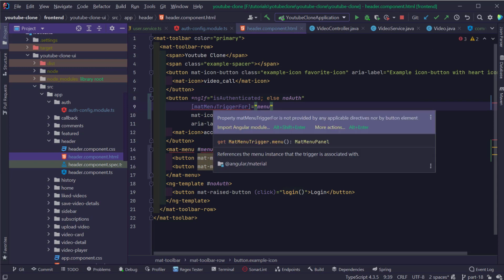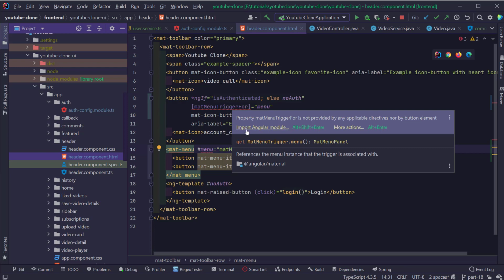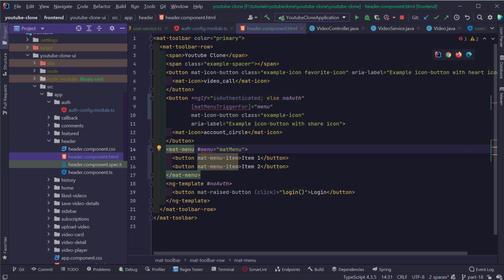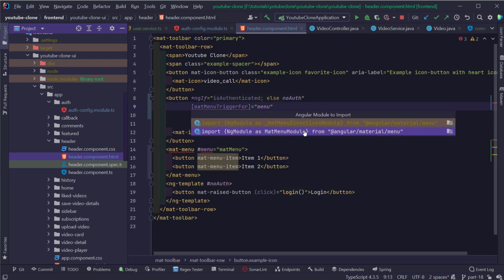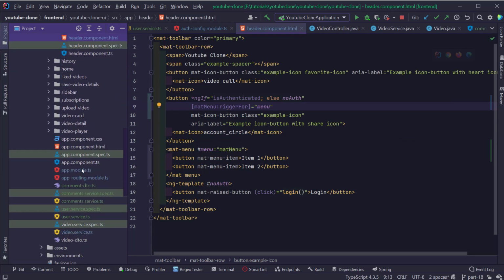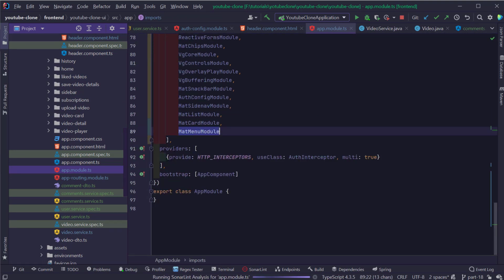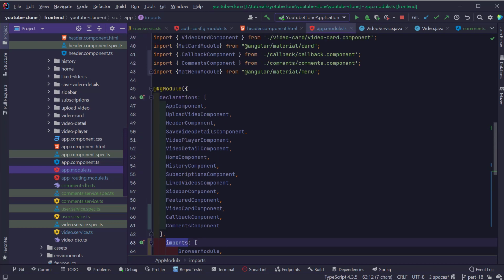For this, you can see that we are already seeing some compilation errors. This is because we need to import the Angular module for mat menu. So I'm going to import the mat menu module from the Angular material menu package. If I click on this import option, you can see that the mat menu module will be added to the imports array of the ng module declaration, and also make sure to import this mat menu module from the Angular material menu package.